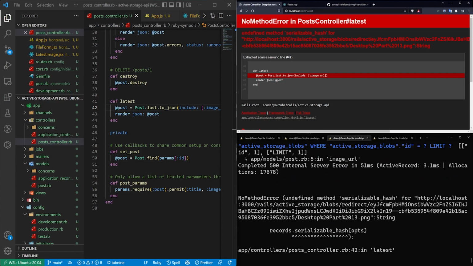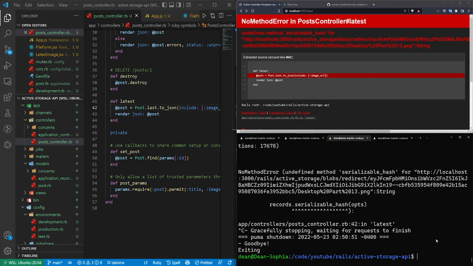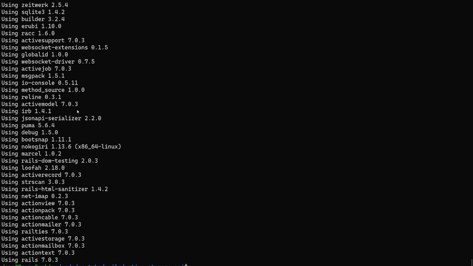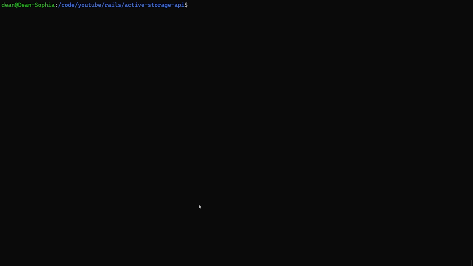So one of the easiest ways to fix this is to use a JSON API serializer. So we're actually going to close the server, full screen this, Control L, and then we're going to do a bundle add for JSON API Serializer, which is just a JSON serializer gem. We'll add that. Now we can go ahead and run a Rails S again to start the server.